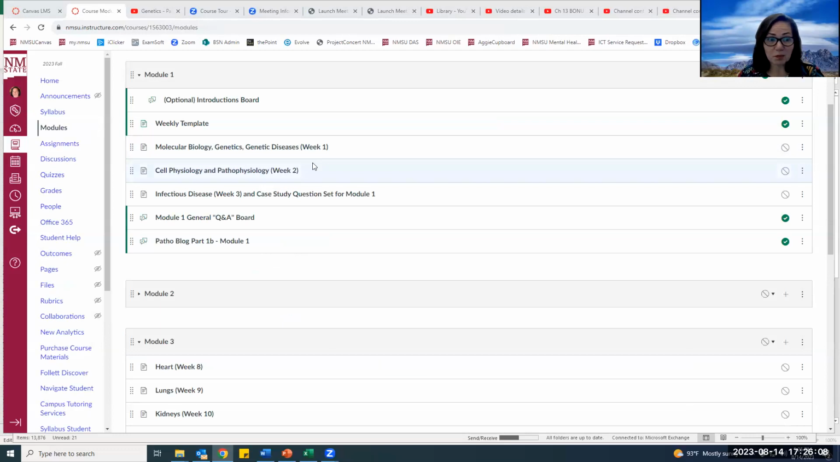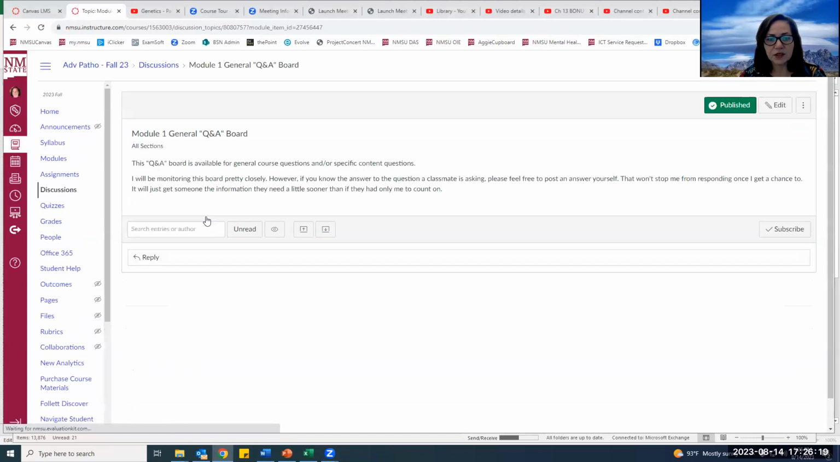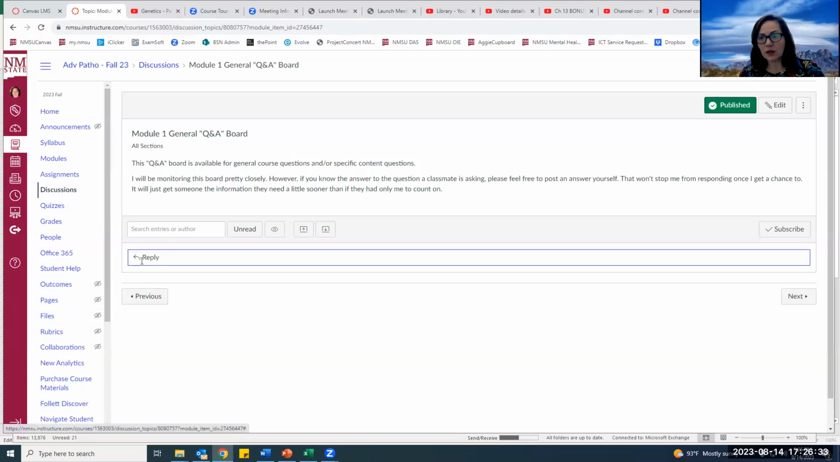All right, so one more point. Here in modules, you can get to some discussion boards. Every module, I'm going to have a general question and answer board. You can reach it this way, or you can reach it through this menu over on the left. What this is for is any kind of question that you have about this class, you can post it here. So you just hit reply, post a question.